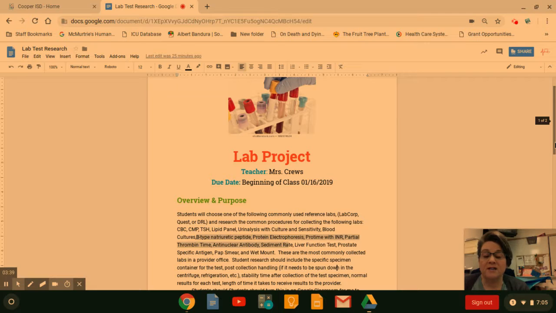I want it paraphrased. And if you've just copied and pasted, I will know, because I've worked for many years with all of these reference labs, and so I know what their terminology is within their reference information. So be sure that you are paraphrasing the information, so it's your words, not theirs.